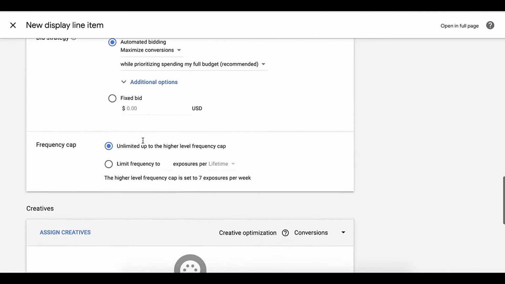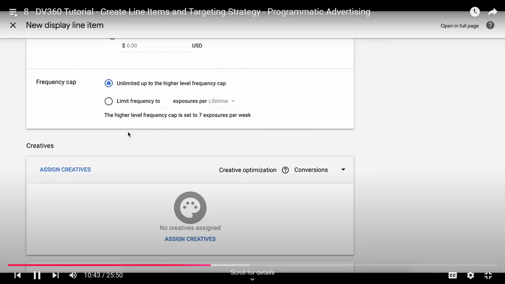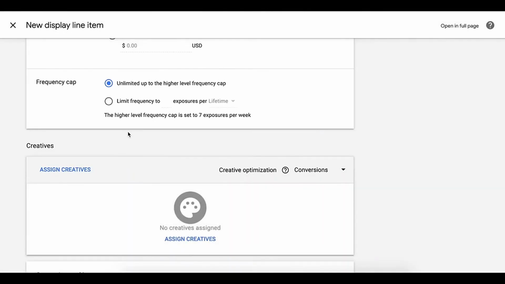and then we can adjust or cap it accordingly. Frequency cap, the next setting, we will leave it as unlimited up to higher level frequency cap, because if you remember we have selected 7 per week at the campaign level, so we will not change it for this particular line item, but overall it will work for this campaign. No matter which line item, there can be 7 ads shown to the same user in a week, so we will not change frequency cap as well.